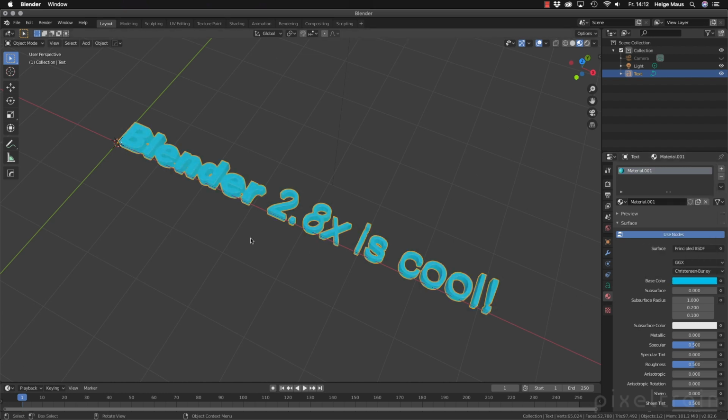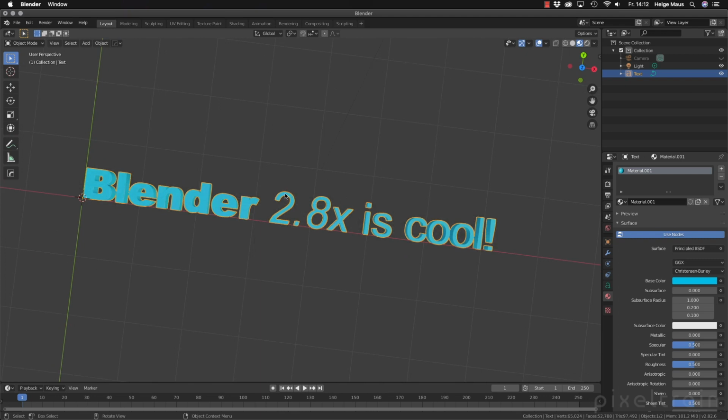It's better. But I want to change these numbers to a different material. So for this, we add a new material slot.